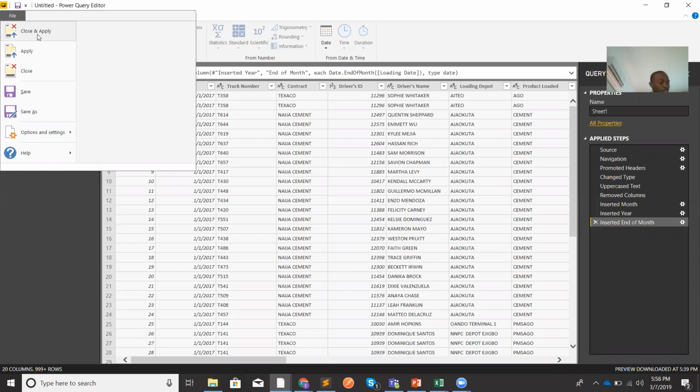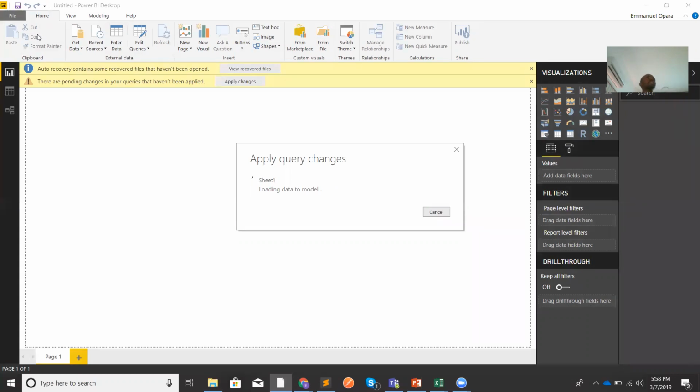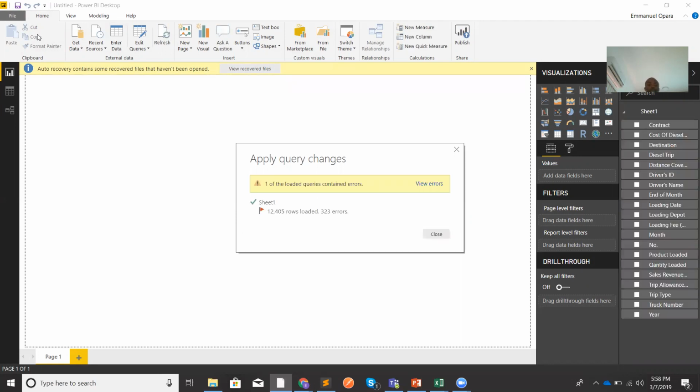So let's click on close and apply, and it's going to do its own work. It's going to start running some very funny things. Sometimes this can take forever. This is going to depend on the speed of your system. But this is where I was going to.